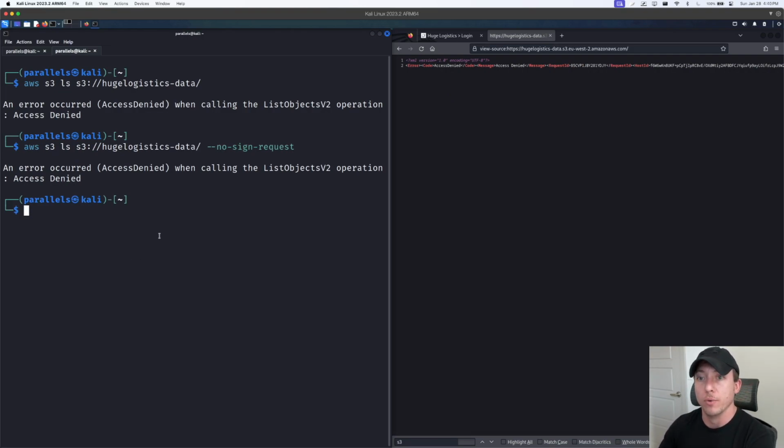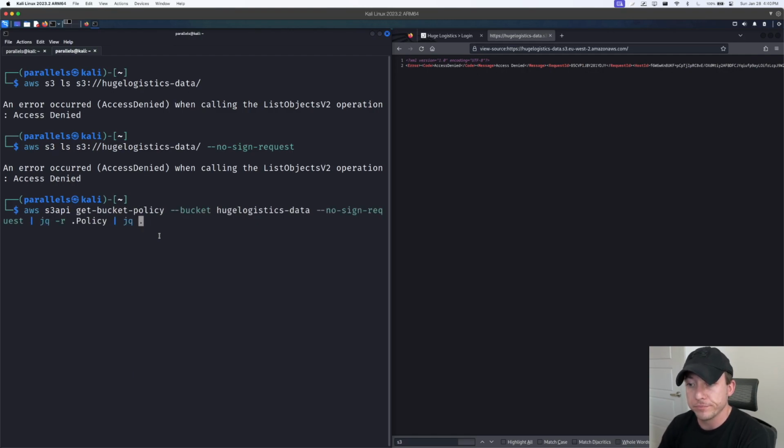What we could do though is run another command, and I've got my notes down here from my write-up. Let me just double check we're on the same page here. Yeah. So we're going to try to get the bucket policy. So if we do aws s3api, yeah, get-bucket-policy. Let me just run this first. Again, we're going to try to get the bucket policy. Let's try without, yeah, there we go. Let's run that.